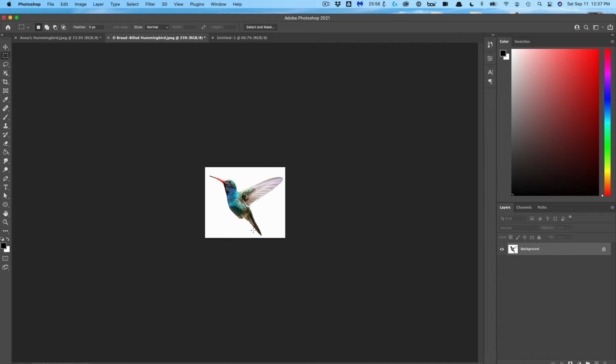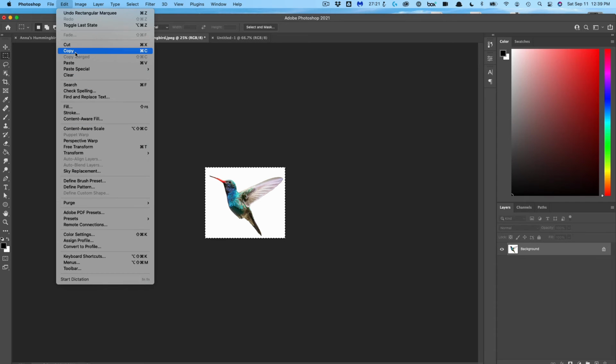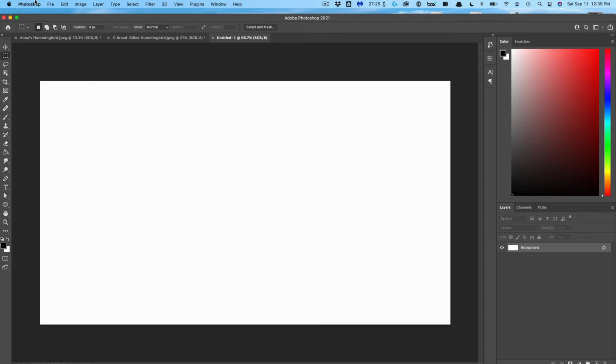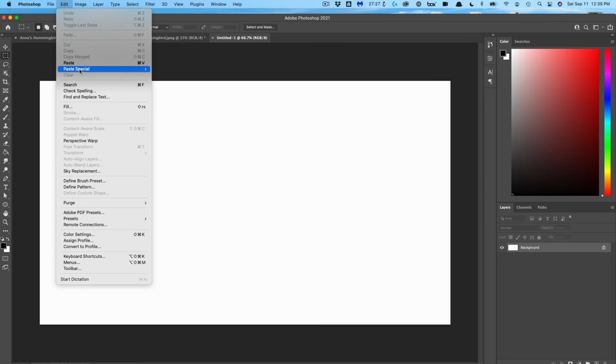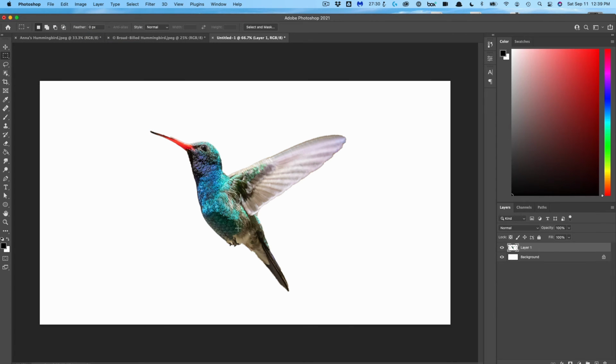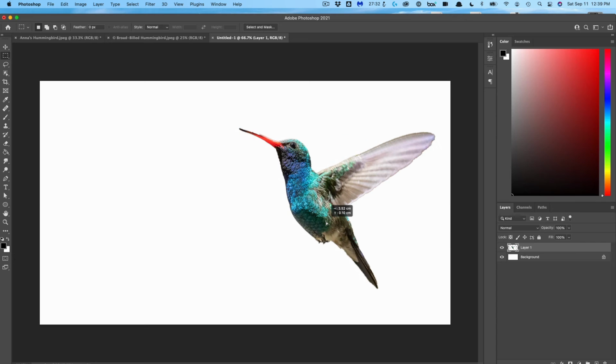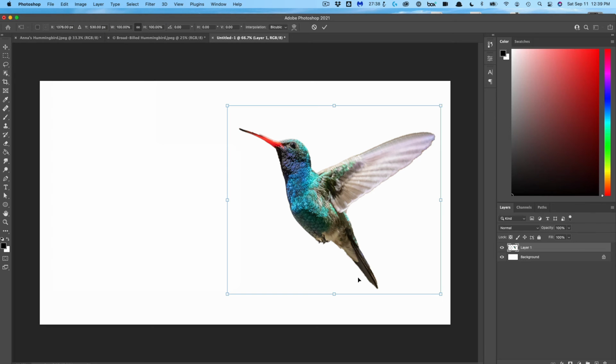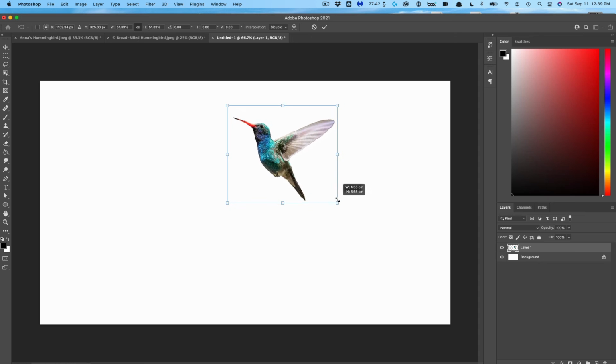So there's my first Hummer. I'll go to my Selection tool, select the bird, edit and copy. I could, of course, use the keyboard shortcuts. And I'll go over and edit and paste. So we're still a little big. I'm going to go to Edit, Transform, Scale, and scale it down a little bit.